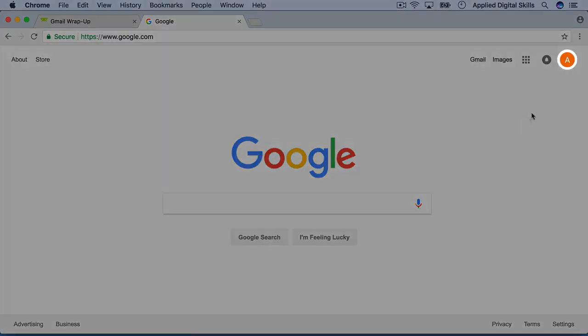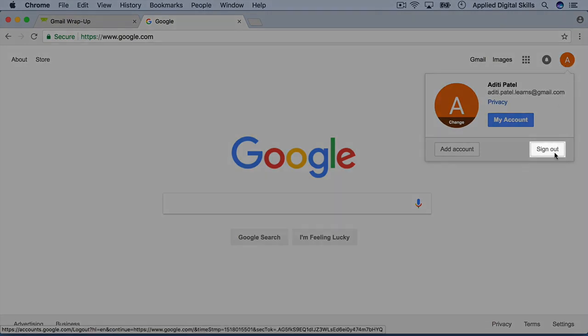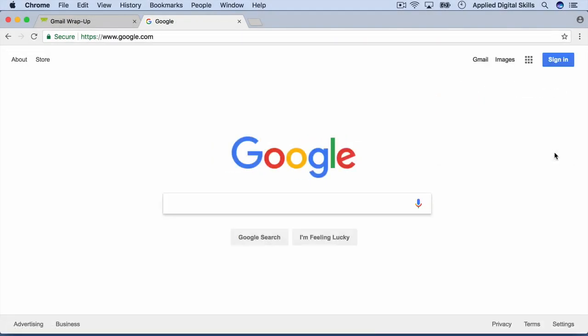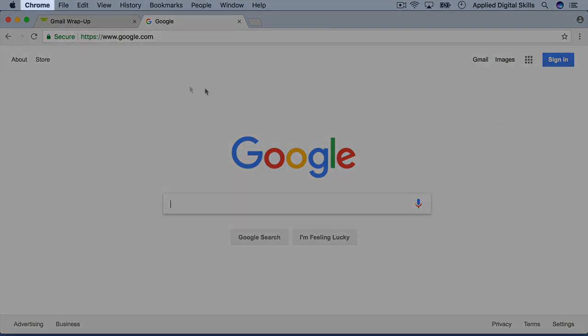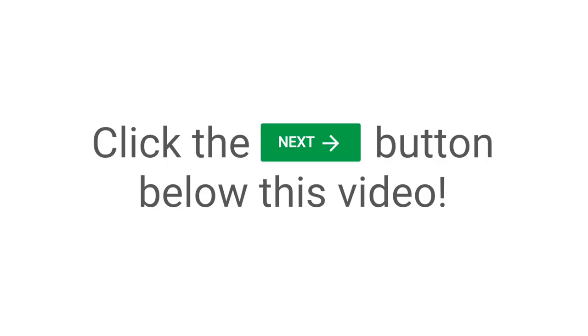If you are using a public computer and are done working for the day, sign out of your Google account, and close all browser tabs and windows, so no one else can access your account information. Or click the arrow to move on to the next activity.